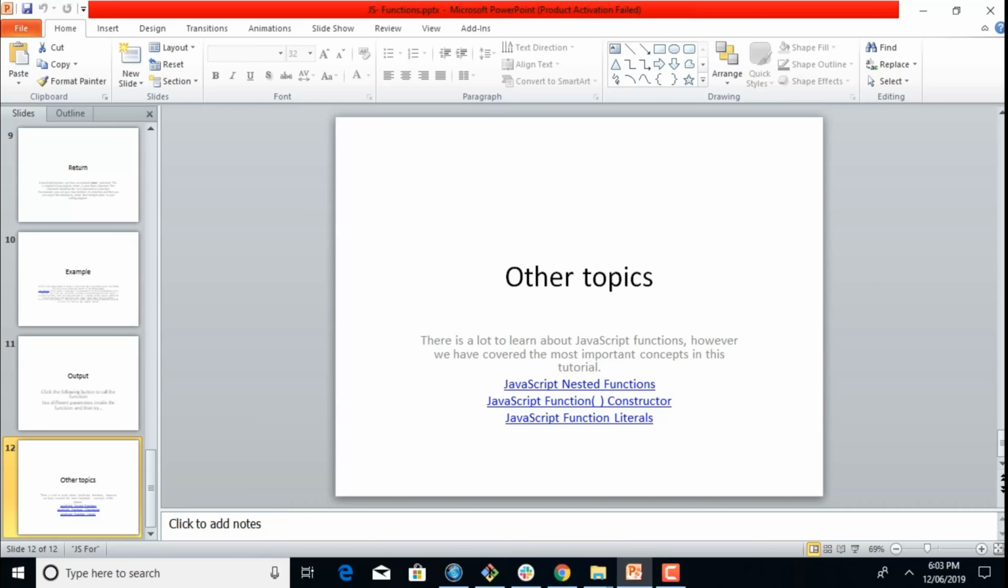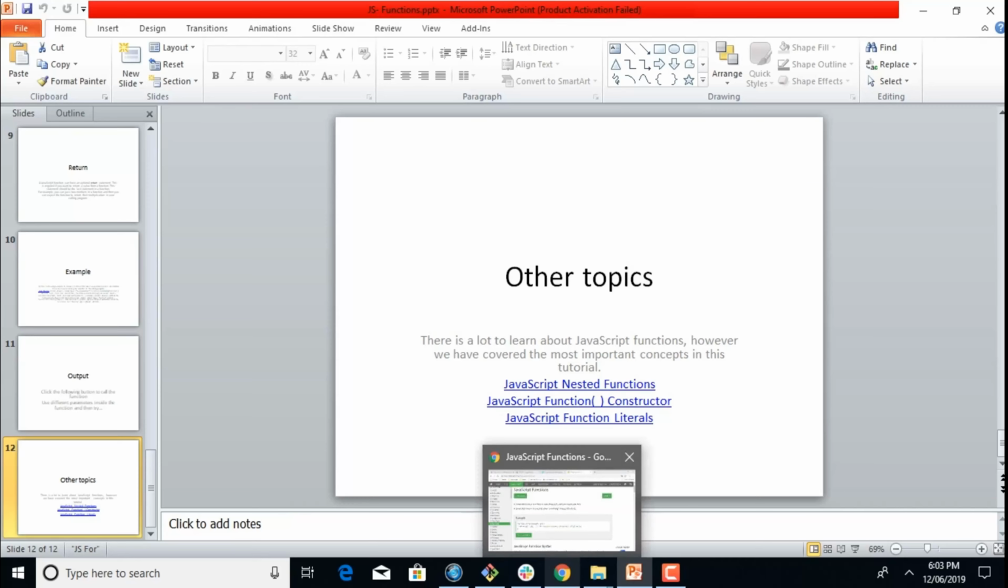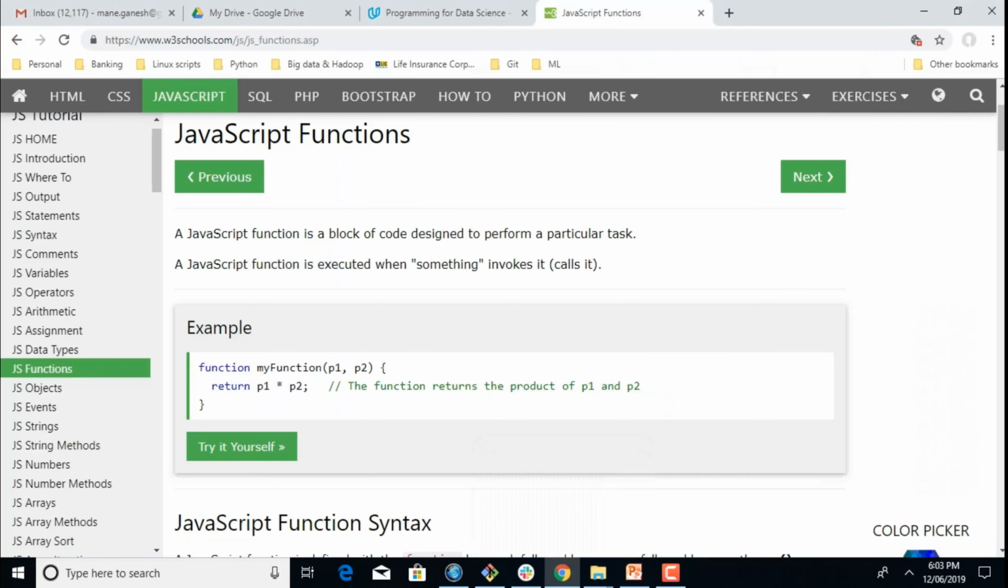There are also other topics like nested functions, constructors, and literals in JavaScript. Those interested can go through these topics.